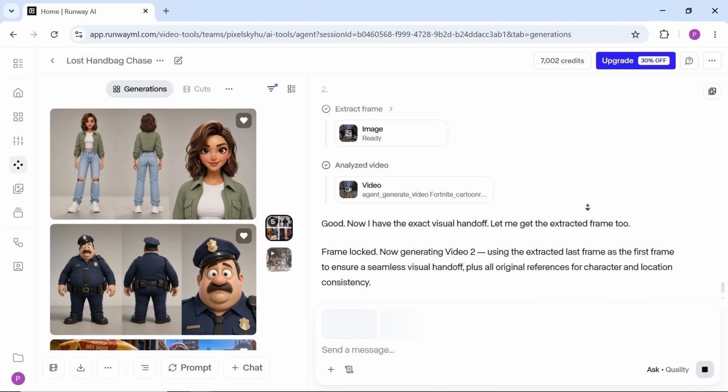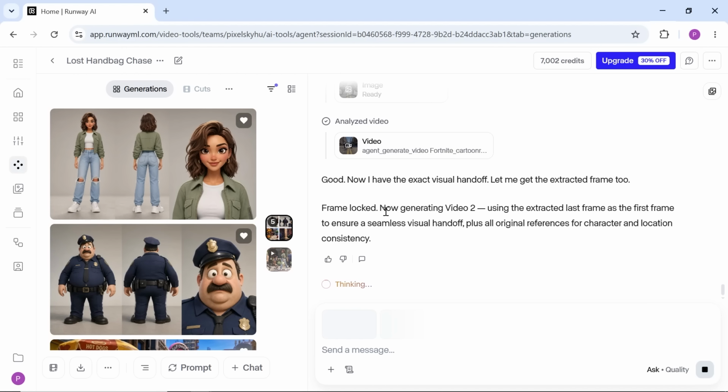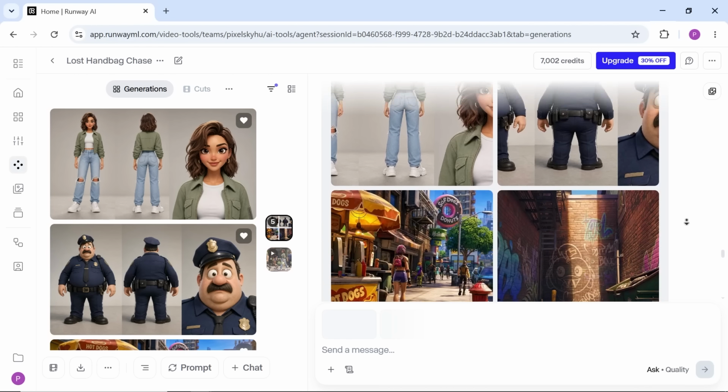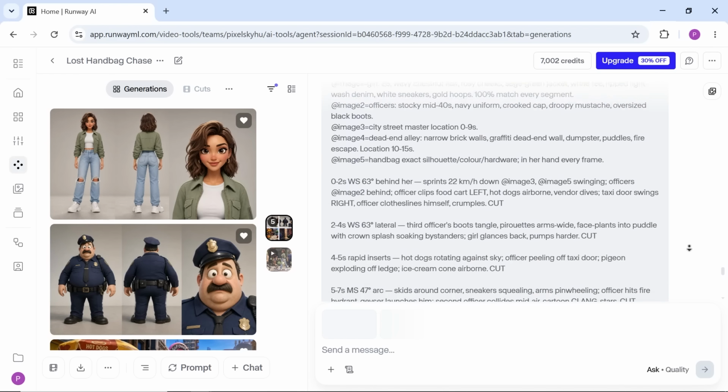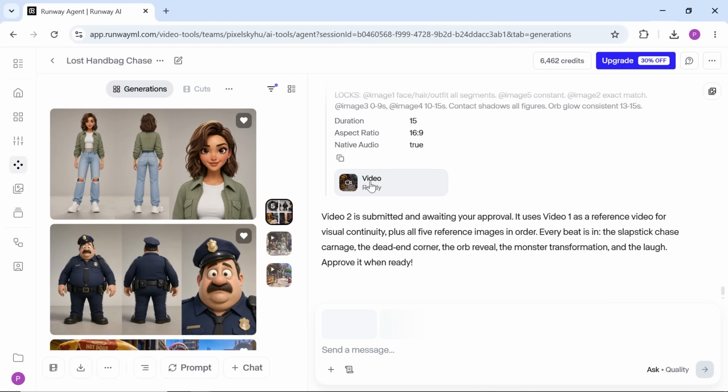Next, it prepares scene 2, and this time it even extracts the final frame from scene 1 and adds it to the references to maintain better continuity. Let's see what we get.